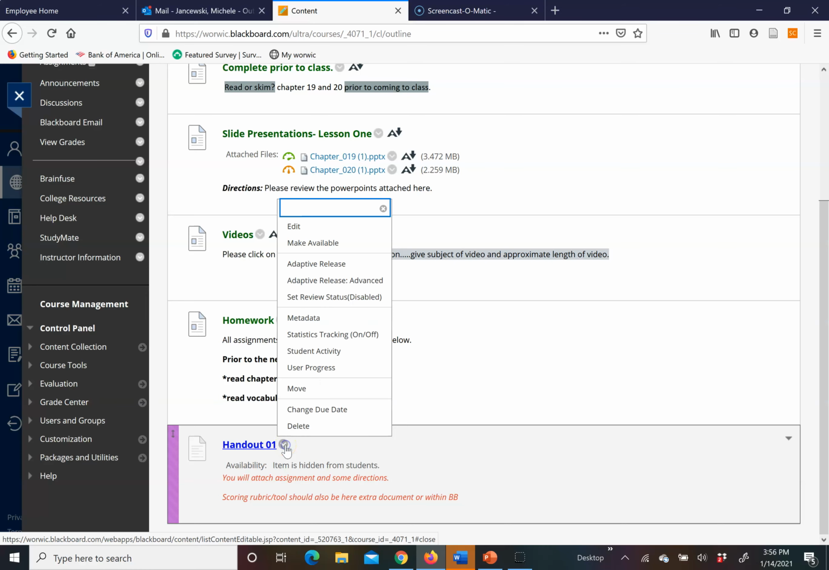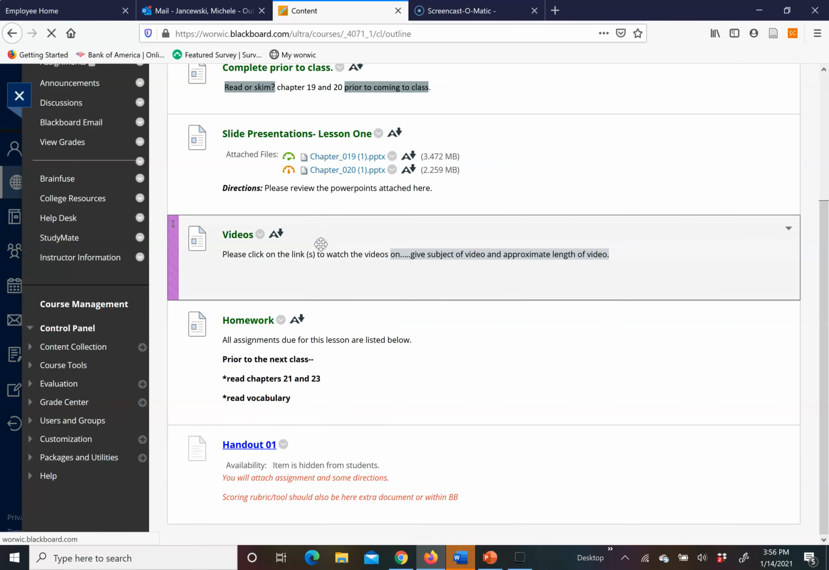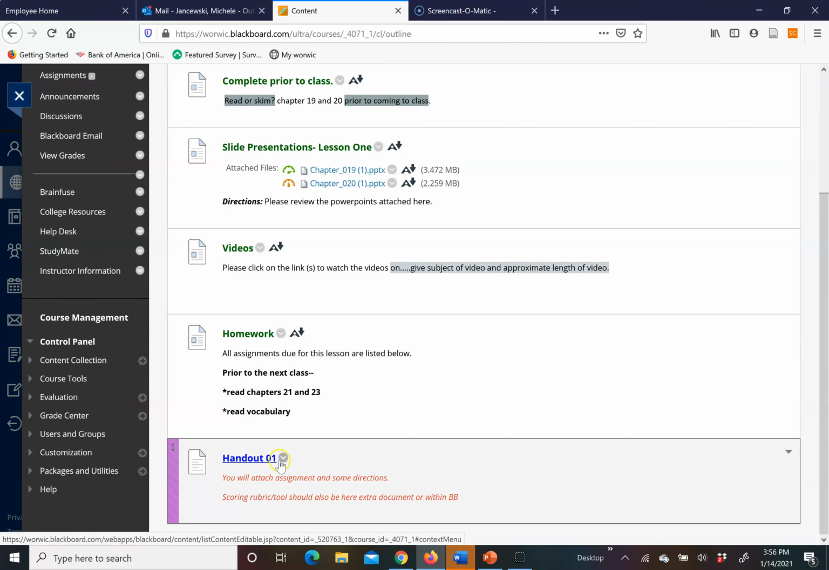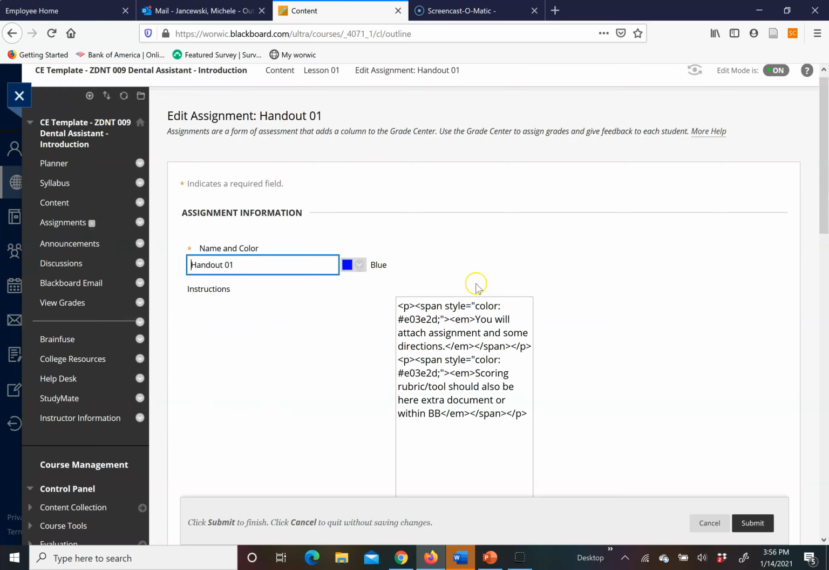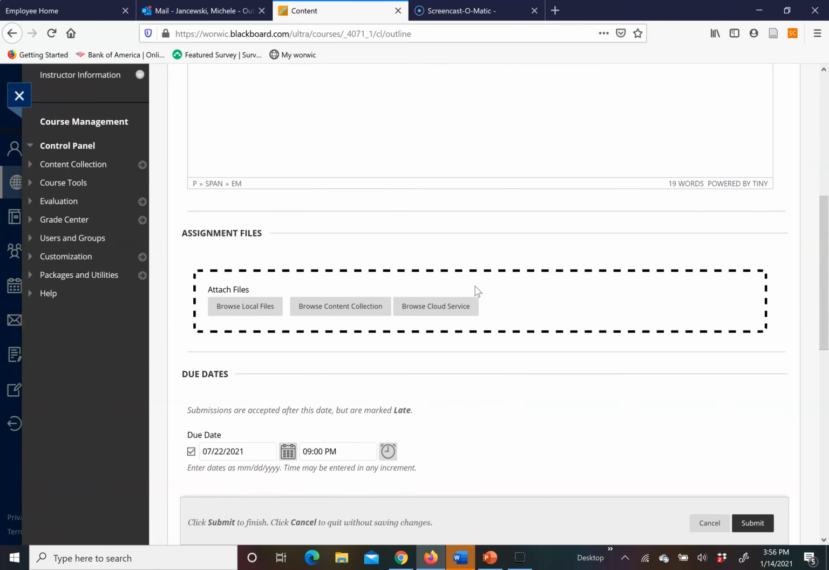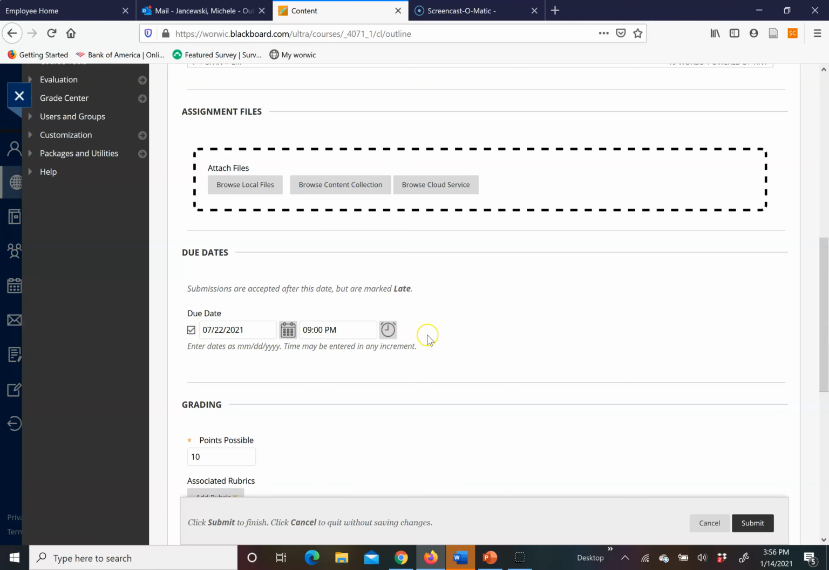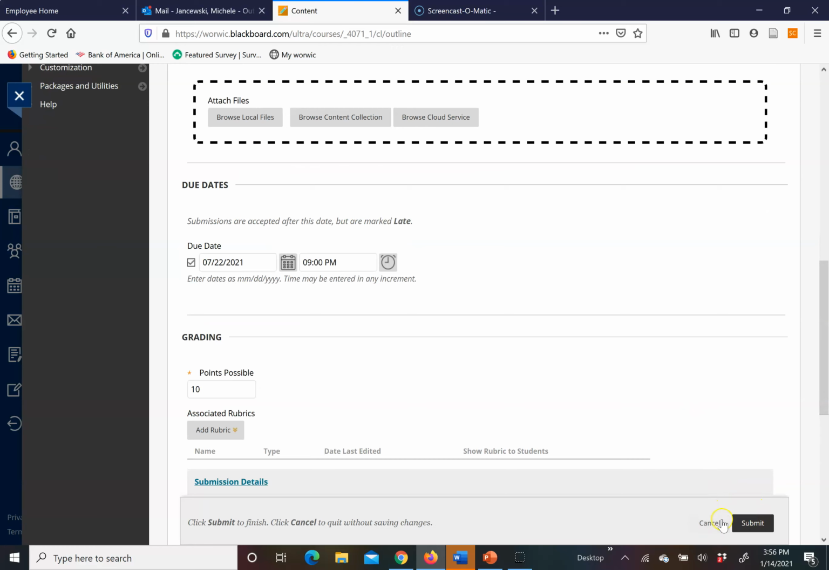You click the down arrow and you make it available. And then when you go in, you're going to edit. And then you will tell Blackboard what day it's due. And then Blackboard actually sends the students a message reminding them that something's due.